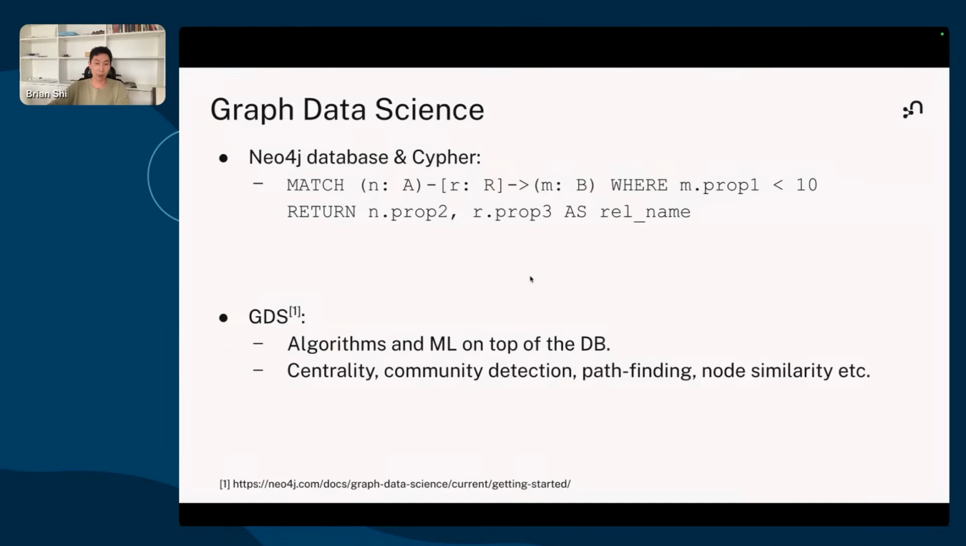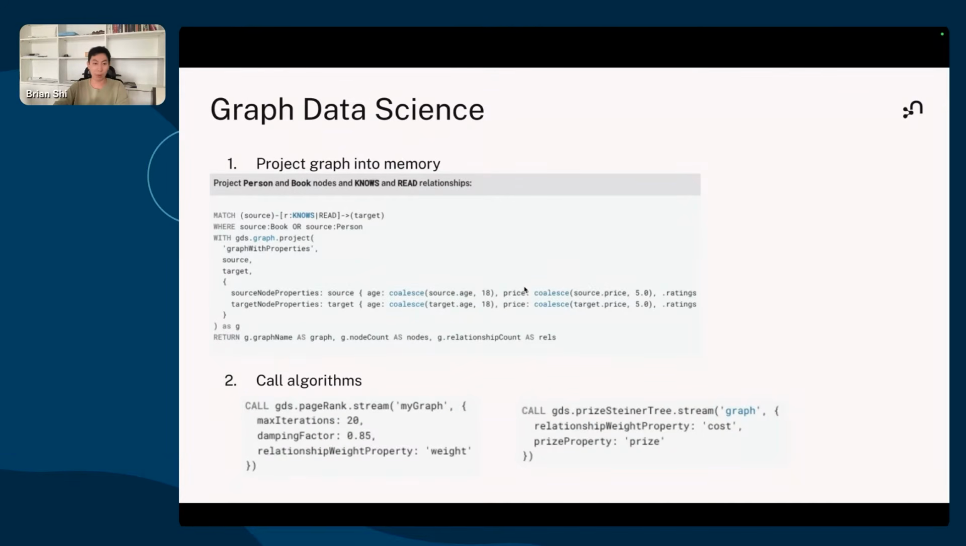So how do you actually use GDS nowadays? The first thing you need to do is project the graph from the database into memory via Cypher projection. The way to do it is first you write a Cypher statement to define your graph, or possibly a subgraph from the database. Then you pipe that to a call to gds.graph.project, with a name that you come up with for the in-memory graph, the source and target nodes, the relationships, and also the relevant properties on nodes and relationships that you would like to project.